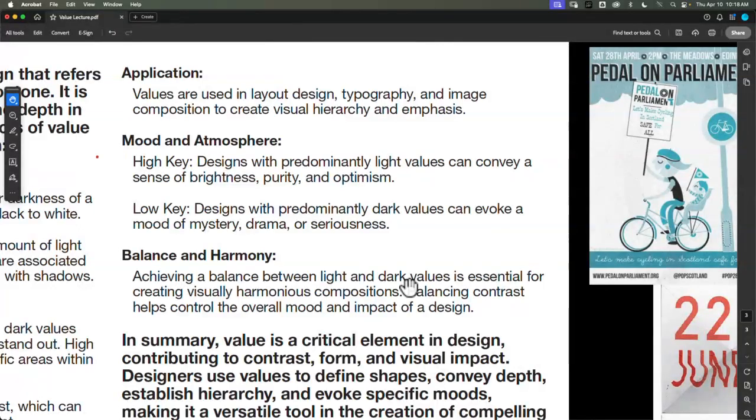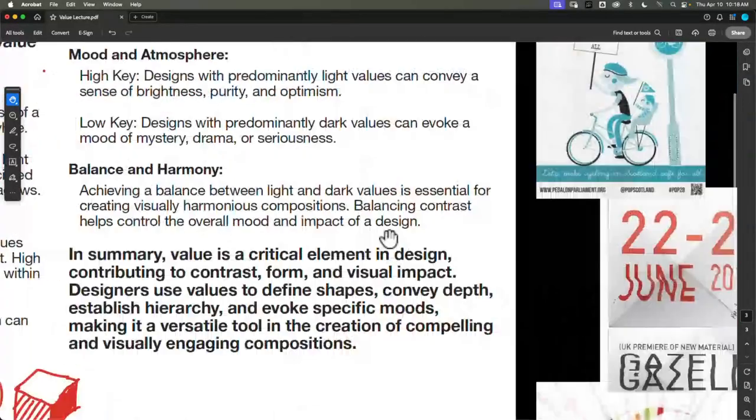Of course. I don't know why my mind always wants to reverse high and low key. I should just say low light, highlight, low light, highlight. Designs with predominantly dark values evoke a mood and mystery. We'll get to that one.